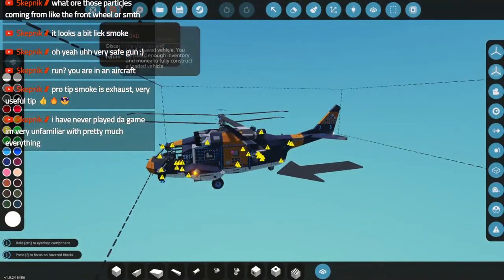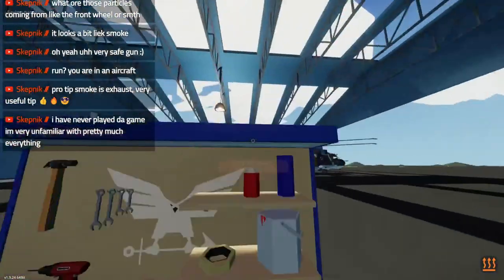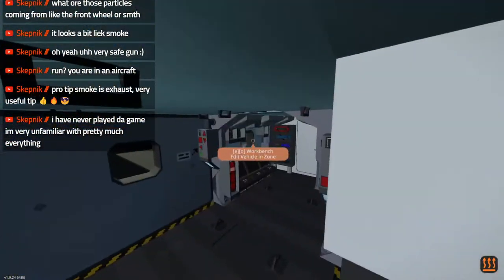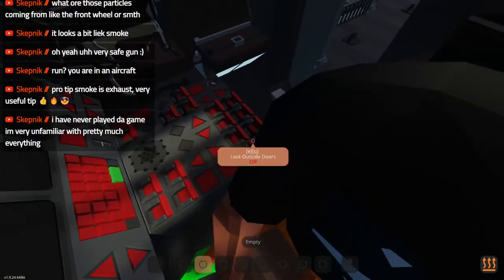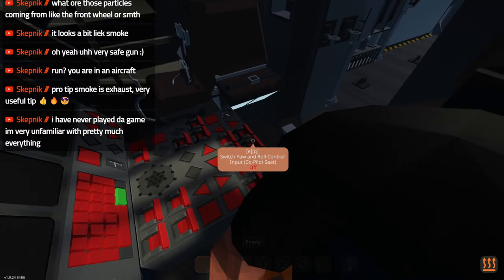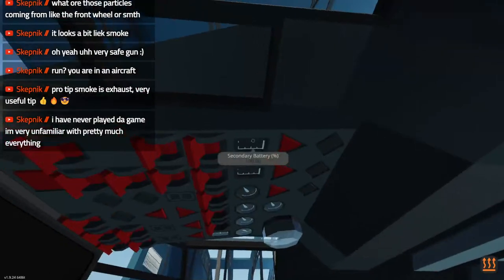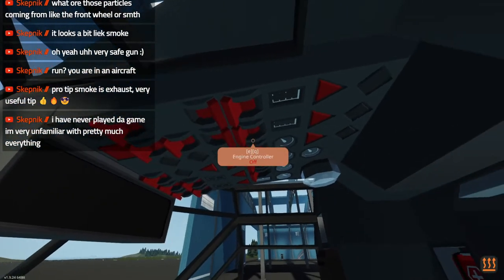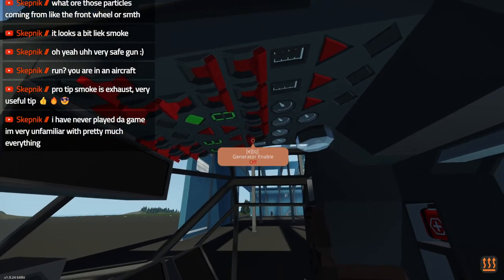Let's do this amphibious helicopter here. Let's see how a helicopter does against my C-RAM. Okay, let's see. This is... electronics relay, hydraulics relay, main battery, secondary battery, engine controller, fuel pump, generator.